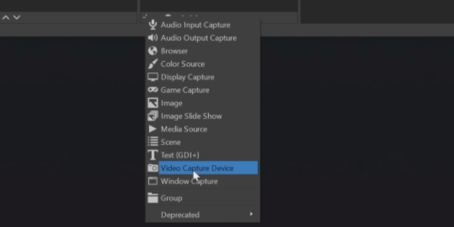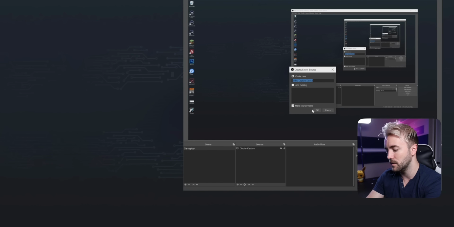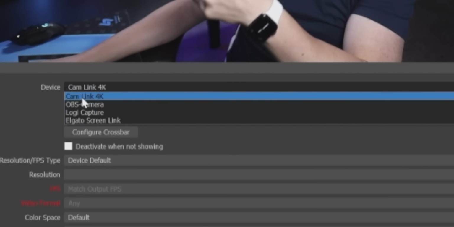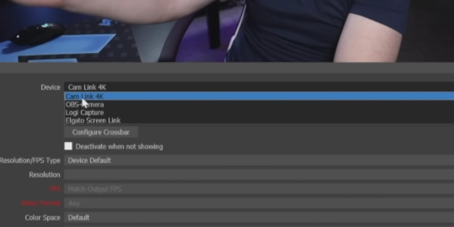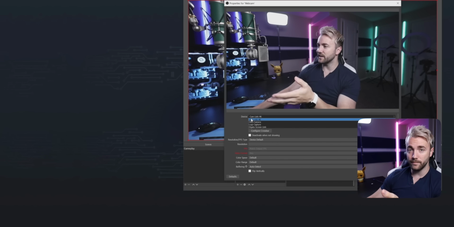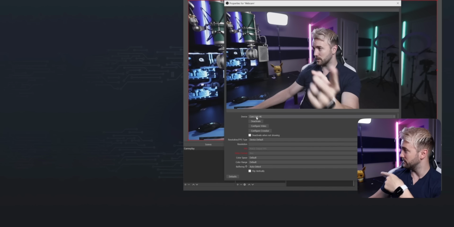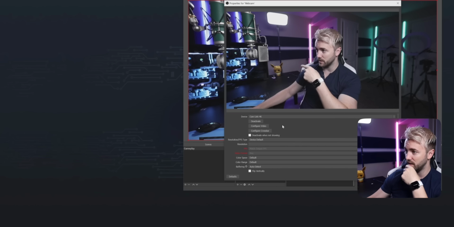So whether you're using a webcam or a DSLR going into a capture card, those are all called video capture devices. So we're going to name this one webcam. You can see if I click on device, it'll show me every single video input source that the computer recognizes. So if I had another webcam plugged in, it would show up right in here. But we're using my EOS R connected to my Camlink right now. And so we're going to go with Camlink 4K.